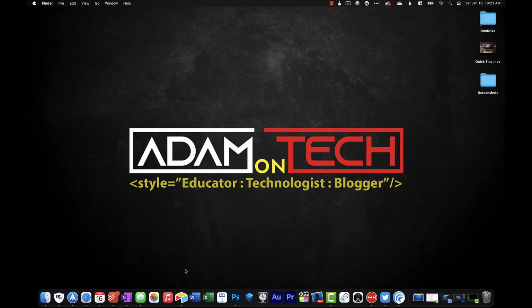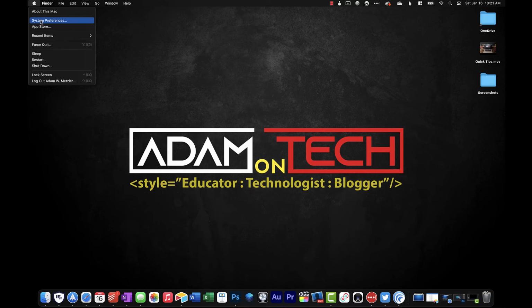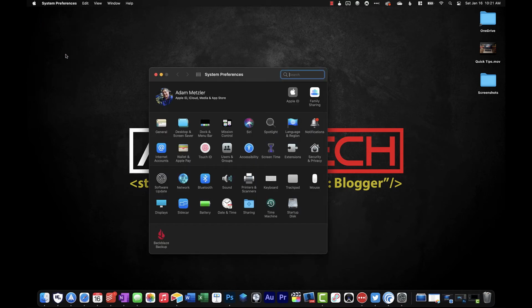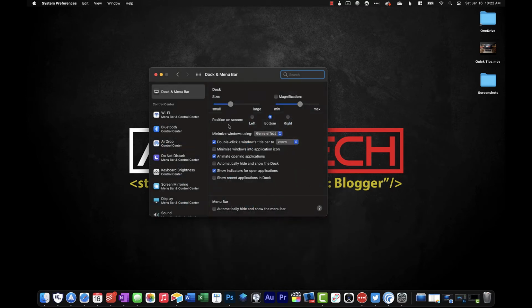Now there's some more settings to your dock. If you click on the Apple logo icon in the top left and go to System Preferences, you're going to look for the dock and menu bar icon and click on it. It's going to give you a whole host of settings right here. So the first one is I can adjust the size.